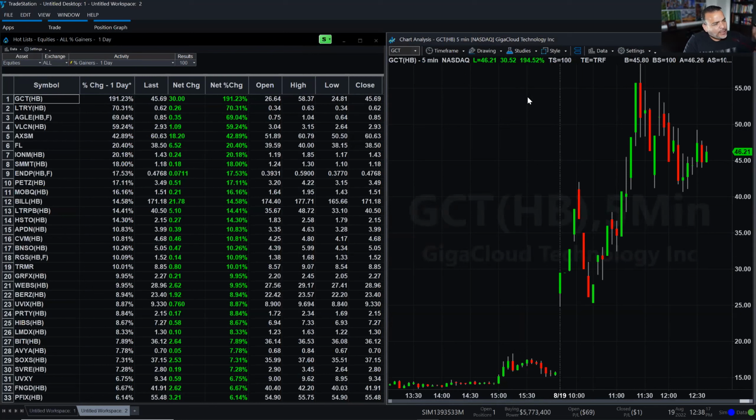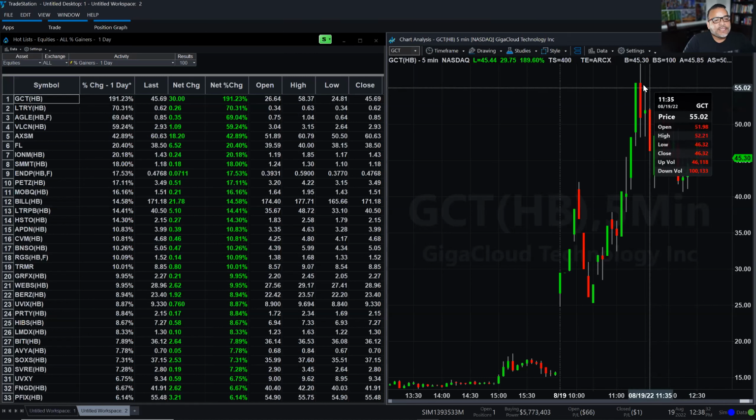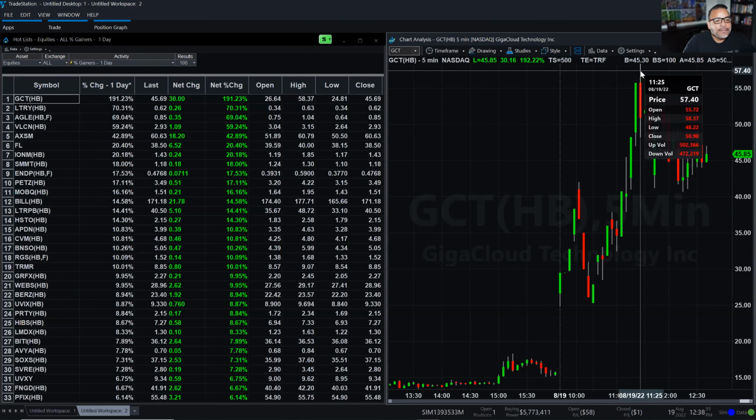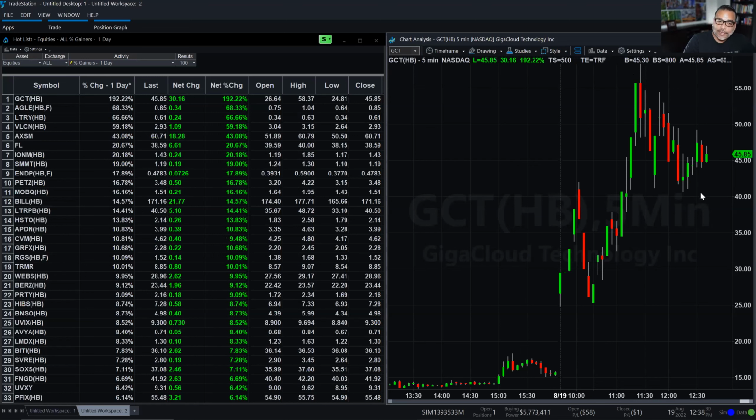The name of the company is on the title bar. It says Giga Cloud Technology. All right, seems like it's a technology company. It's listed on NASDAQ. This is a 5-minute chart. Notice how the price is $45 at the moment, but you can see that at one time, it was at $58. So there's been some correction in the price.